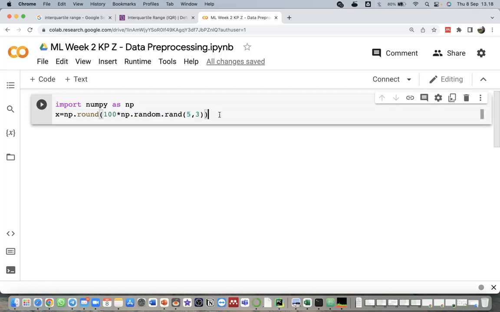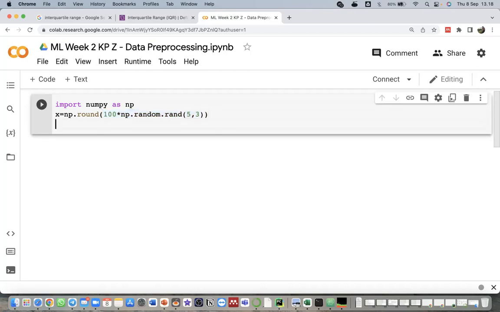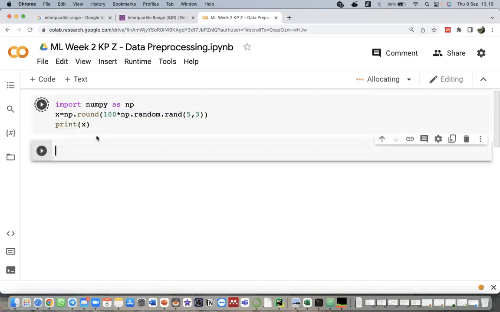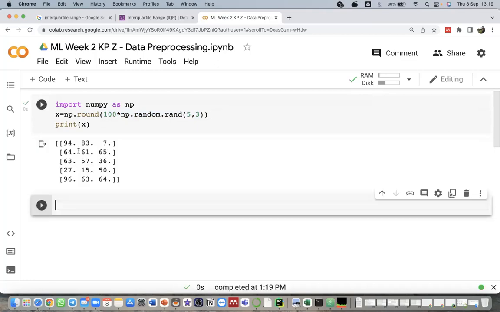Why do we need to round the values? Because, like I mentioned before, they can be decimal values. If I round it, it will be rounded to integer values. So we can print our x variable, and it will contain 15 values, 5 rows and 3 columns.